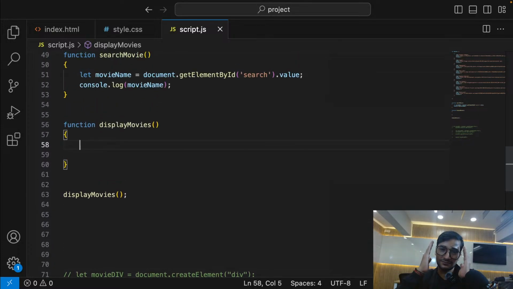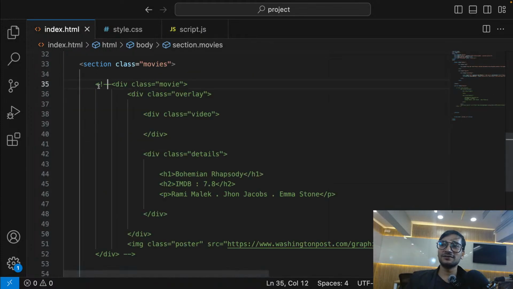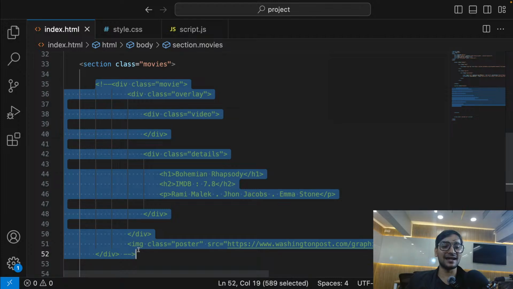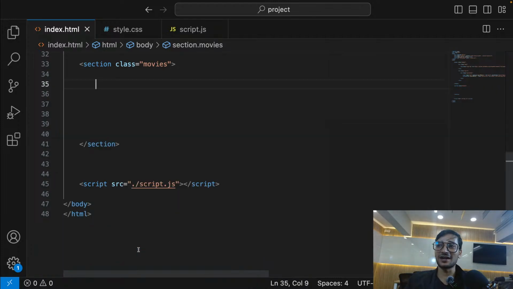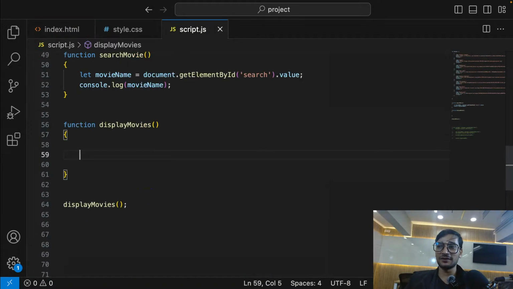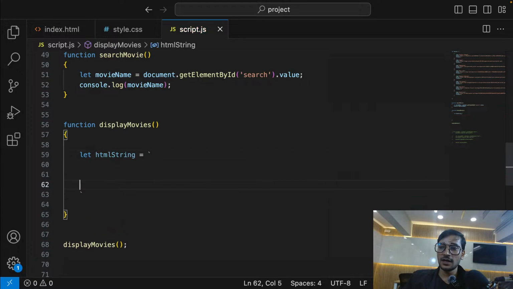The simple technique is no issues. Very simple. Use this whole thing as a string, guys. So let me show you now what to do. Cut it from here. Now you will feel like you're writing only HTML. I'll create a variable called, let's say, HTML string. And now guys, I'll use my backticks to put my string. And now I'll put this whole code here as a string.